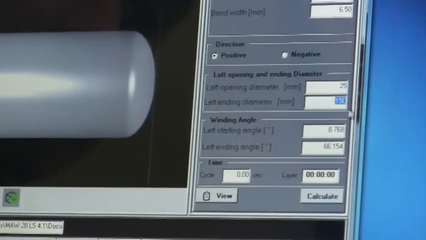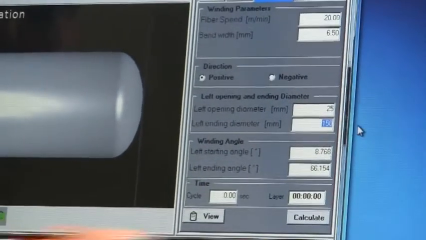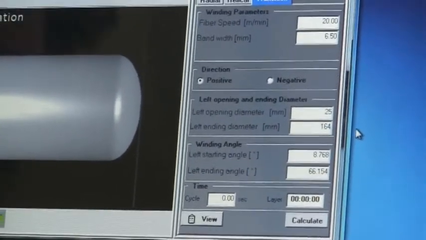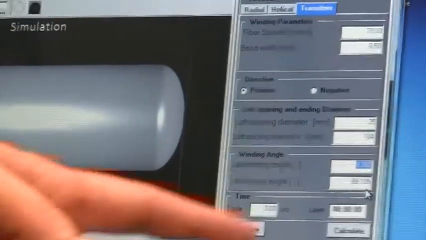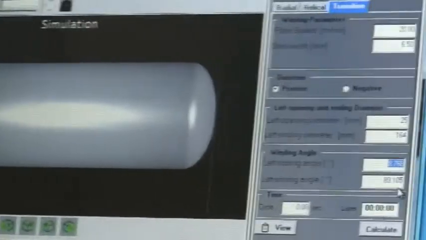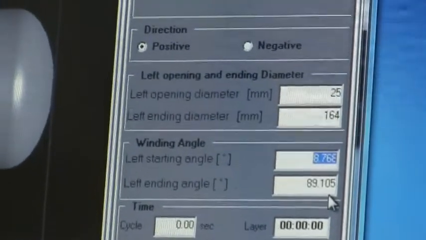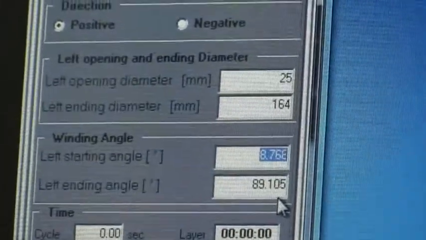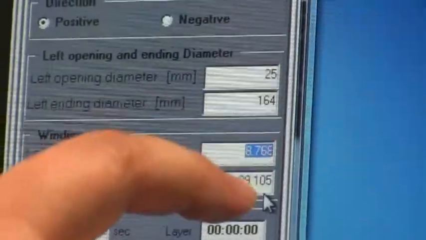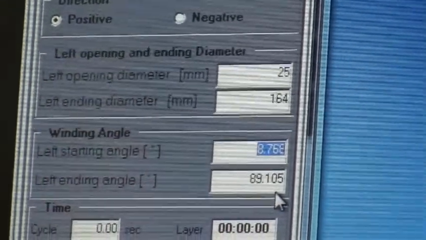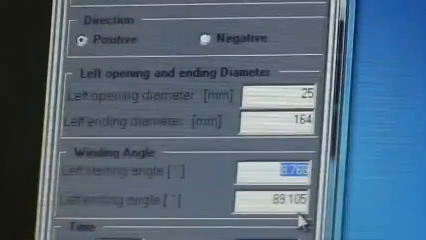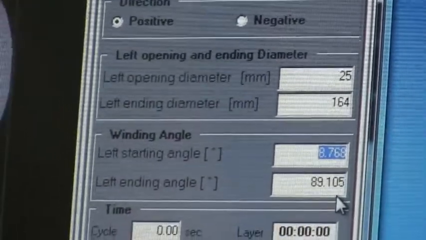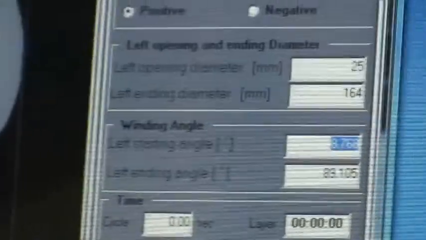No, it wasn't. It was more. 164. Okay, 89. 89 is the angle of the radial layer. It's close to 90. So now you're saying connect my helical layer to my radial layer. This is what you're saying. Go from 8 to 90 degrees. Make me a layer that will connect my two layers. So now you calculate this.